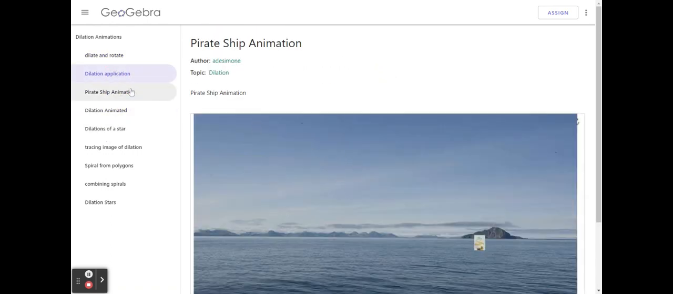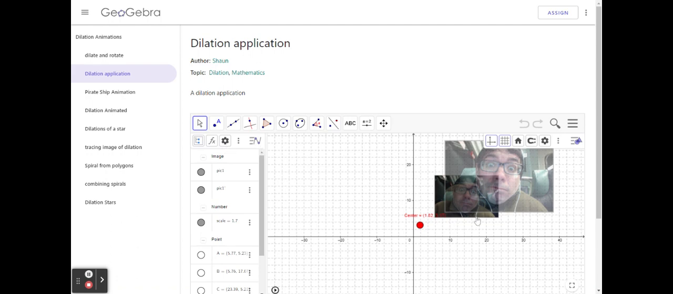Dilation. Nope. Pirate ship. No. Here we go. Not the pirate ship, man. Why is it gotta be? Here we go. All right.